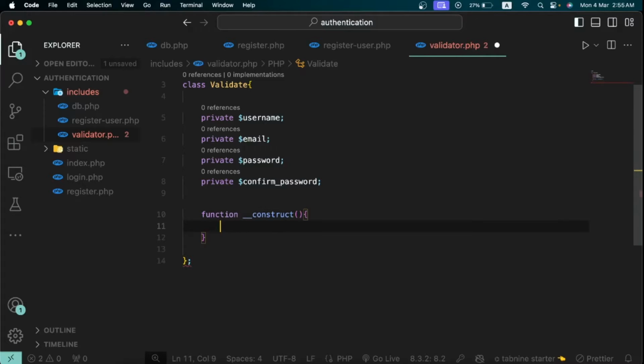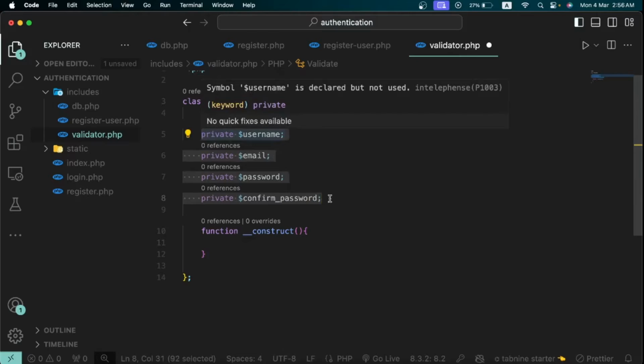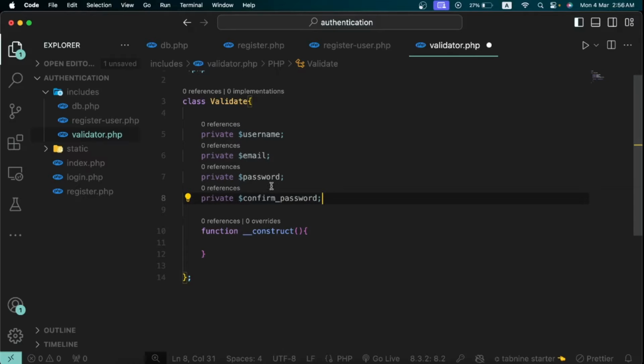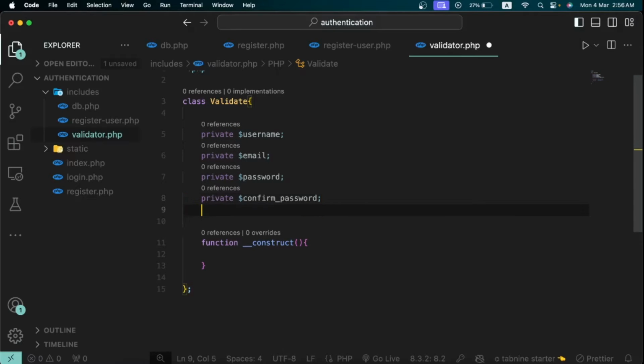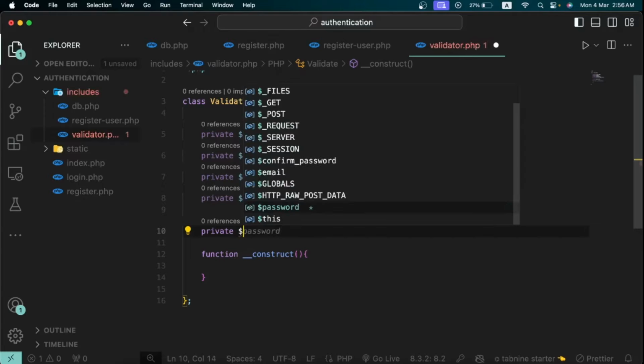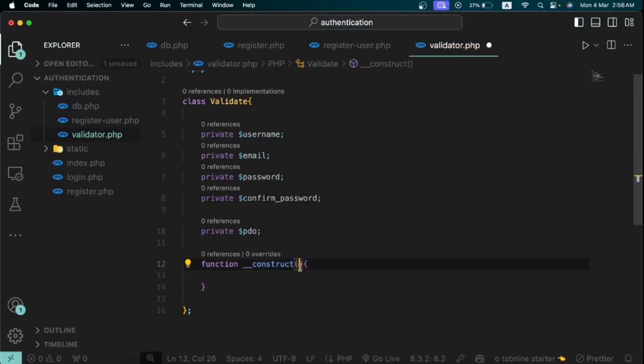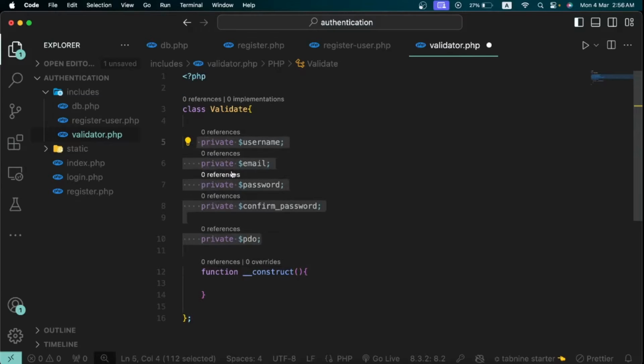Inside this constructor, we're going to pass in all the values that we will be needing in order to perform all this validation. Now, we need to create one last private variable. I'm going to explain why we are doing this, but it's going to be private and then PDO. We need to collect all the values that this constructor is going to use in order to save them to these variables at the top.